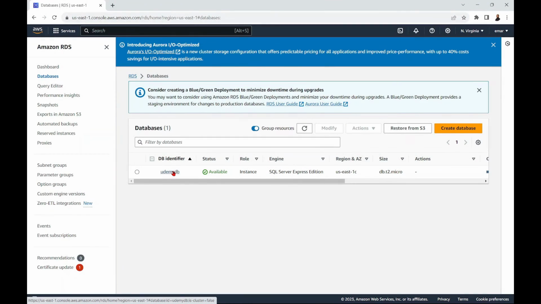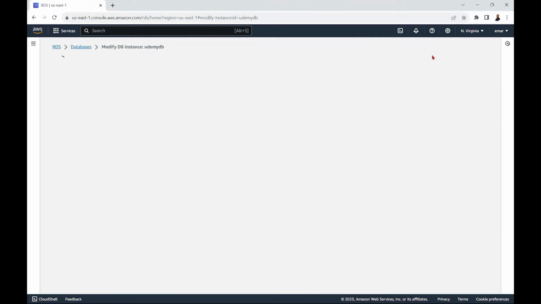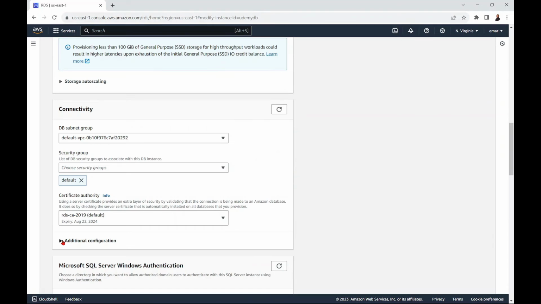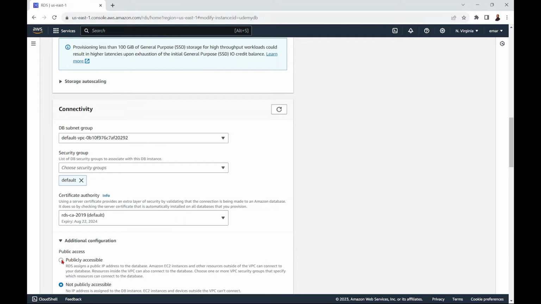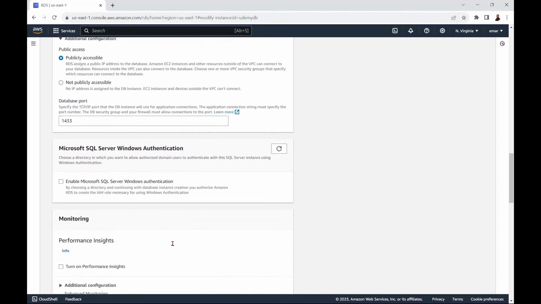So the database has been created and is now available. However, we can't access this immediately. We need to allow public access. So select the database identifier, select modify, scroll down, expand additional configuration, and select publicly accessible. So this is for the purpose of this course only.